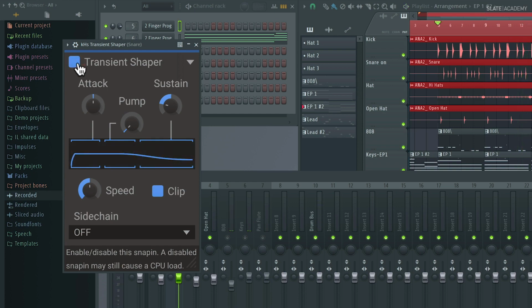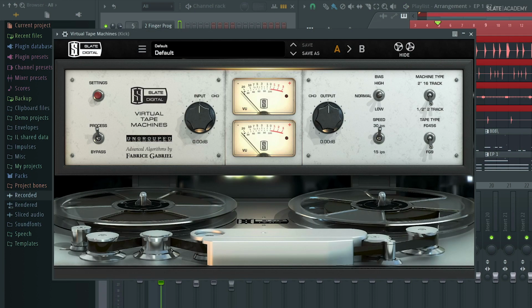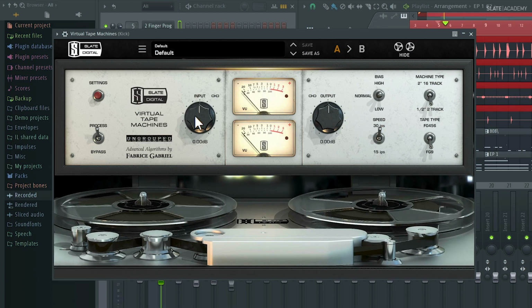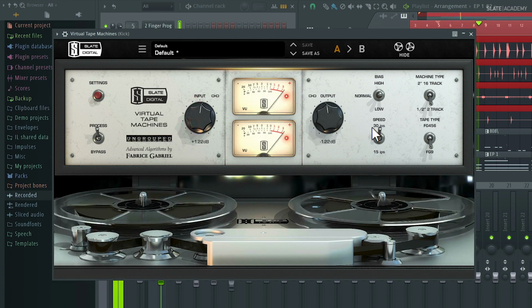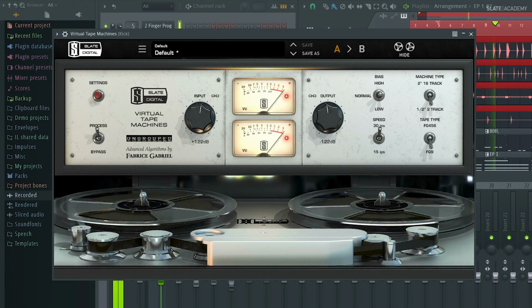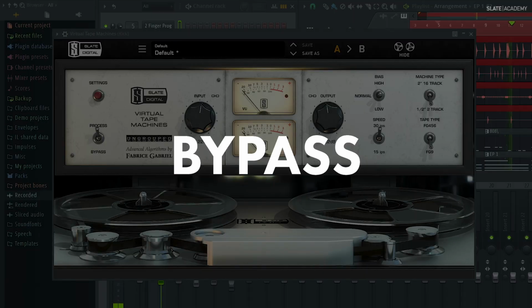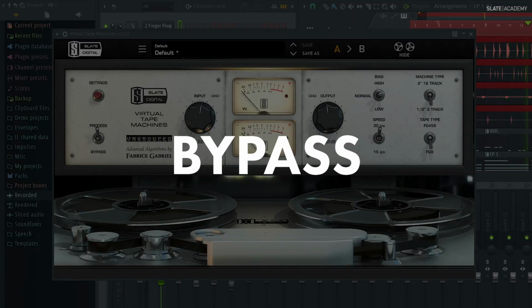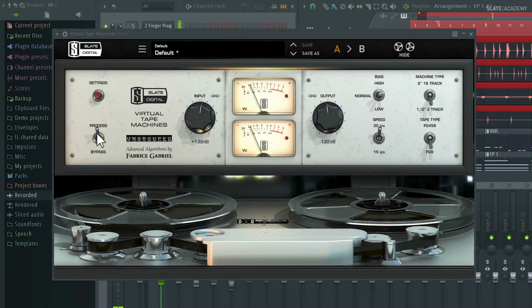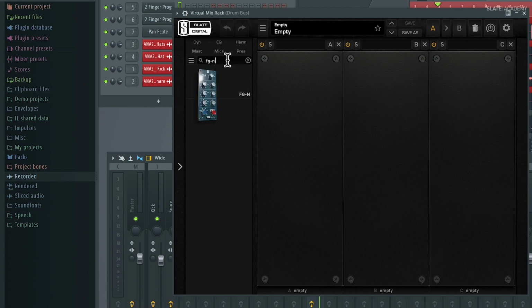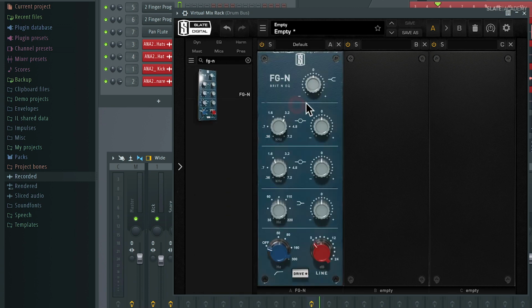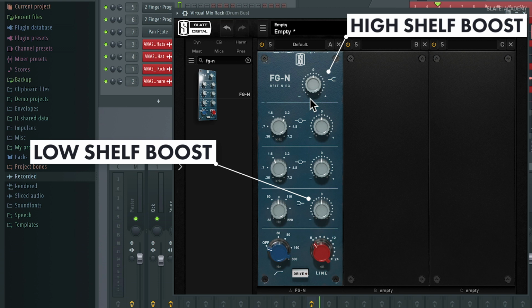Another processing trick, try loading up virtual tape machines on your kick and it'll add some warmth in the lows. Try using Virtual Mix Rack on your drum bus to get tons of warmth and vibe. The FGN is great, especially just boosting the highs and lows slightly to get a bit more excitement out of your drums.